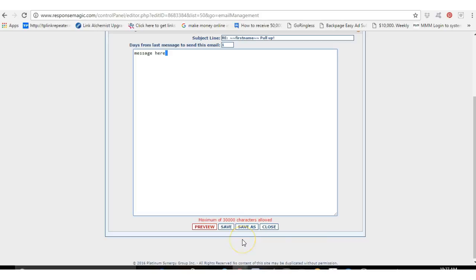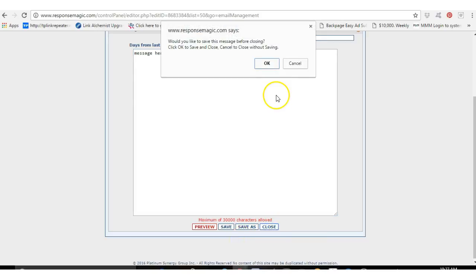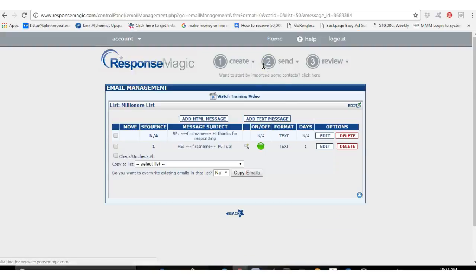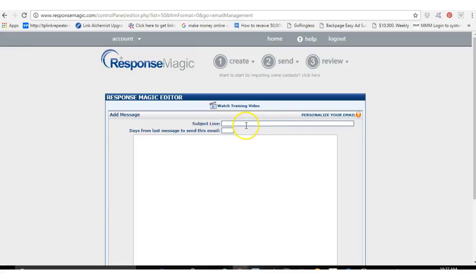Okay, so pretty much that's it. I mean, it's really not much else to it. You just keep doing that. On down, on down, on down. Add the next message. Boom. You ready to add the next one? This is the next one.